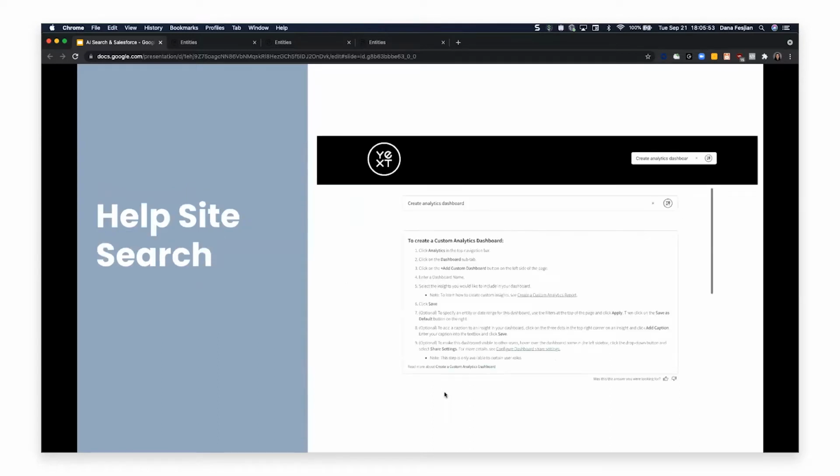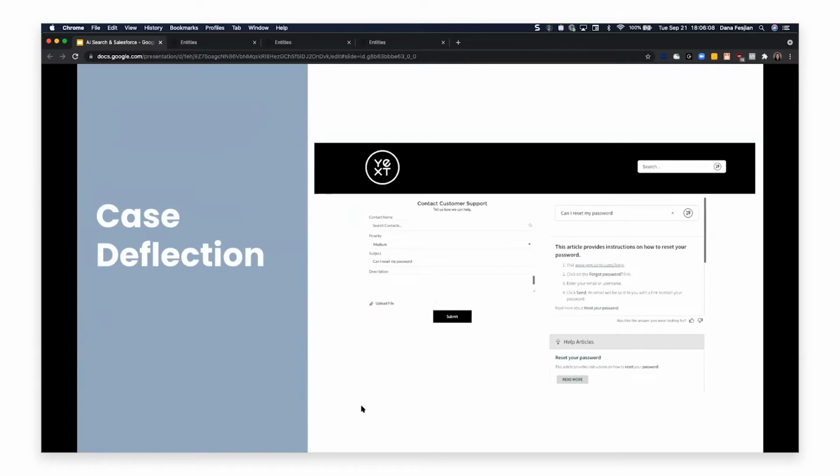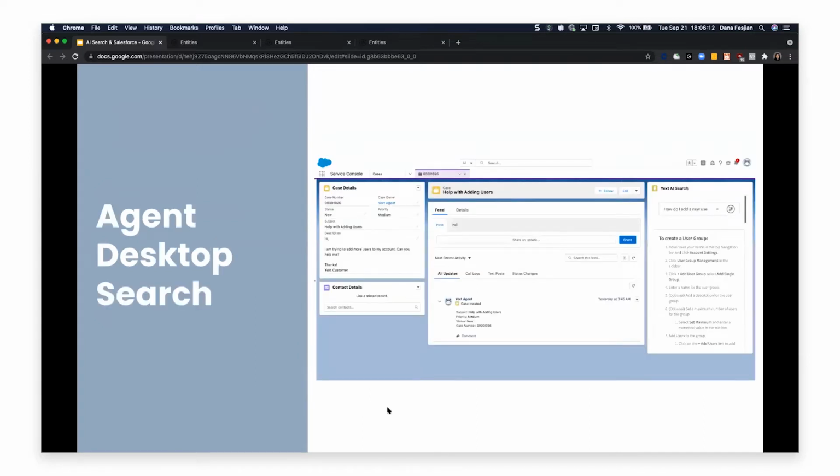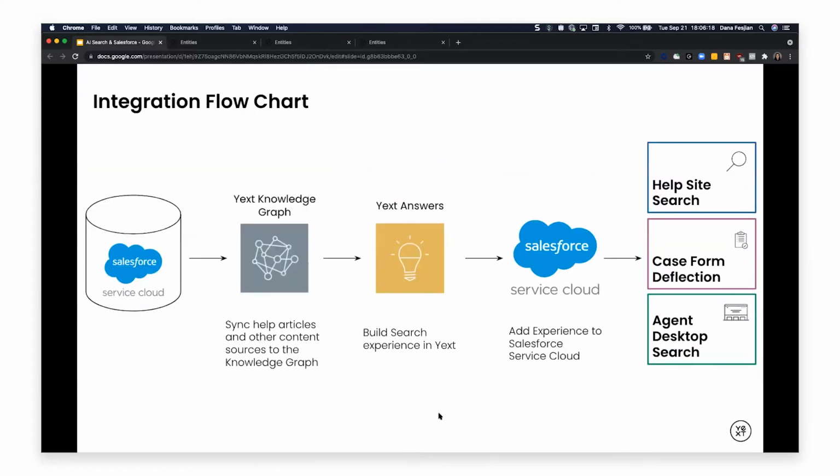Once you have all of that data set up in your knowledge graph and you've built out your answers experience, then we have a very easy way to set up help site search onto your Salesforce powered help site. We also have capabilities for case deflection and agent desktop search. And Henry will go through all of those in more detail later on, so don't worry if that was a little bit quick.